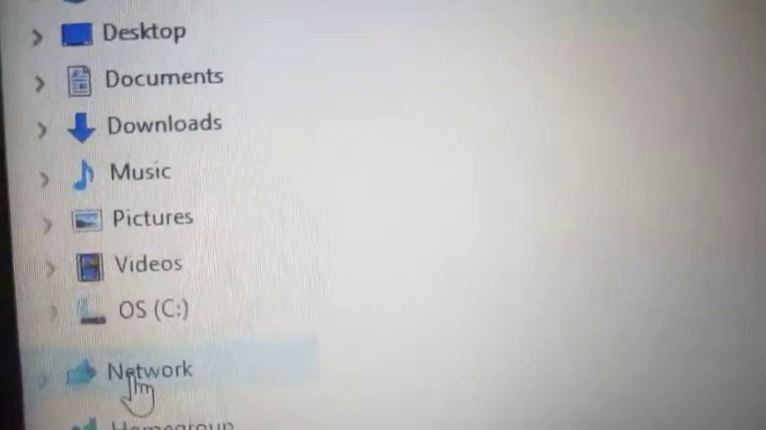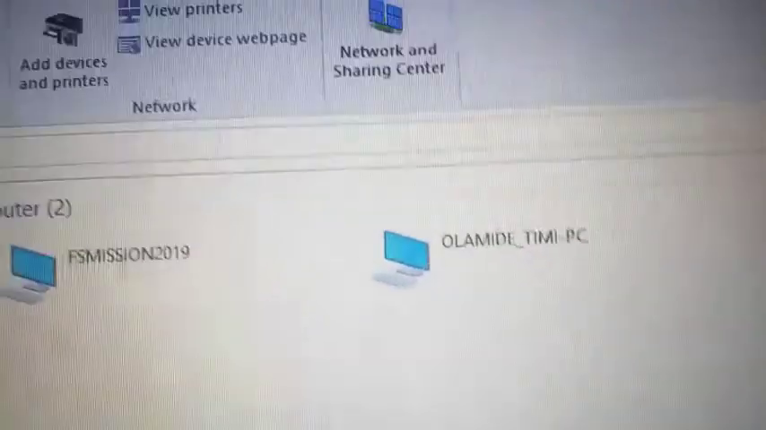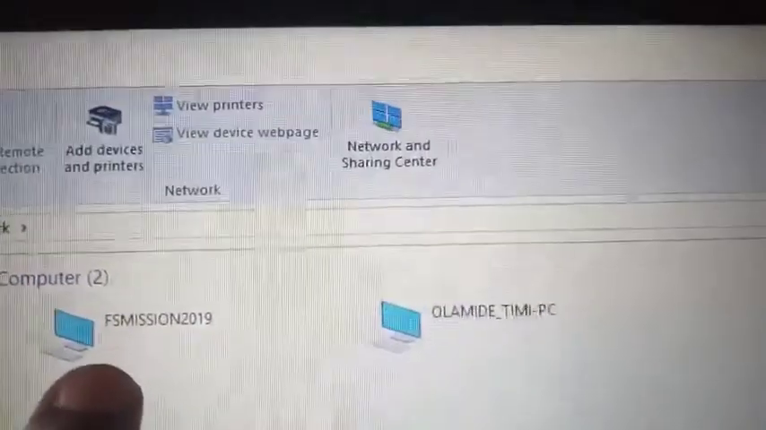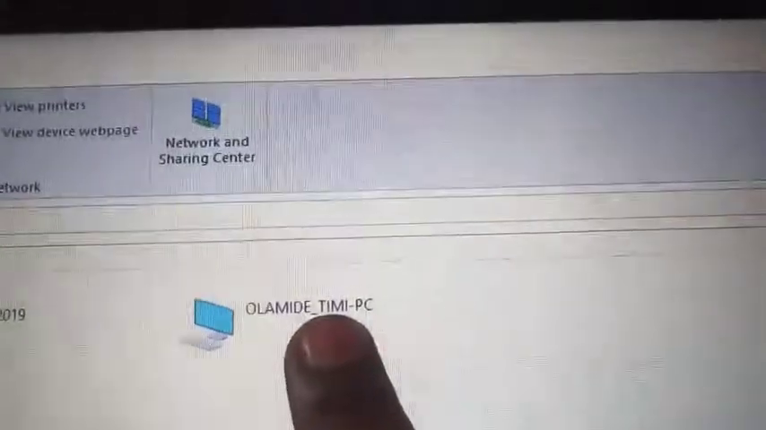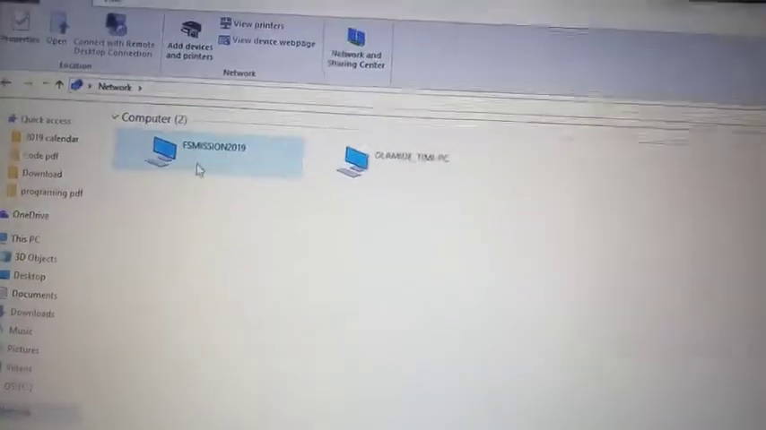It's because this PC is connected to my Wi-Fi. Now I can see the PC from my home. So since I've connected to the network here, I've pressed the network here, you can see what it brings. This is the name of my PC, F Mission 2019, and this is the name of the other PC here. This is the name Olamide Timmy. See, that's the name, customized. In most cases, you can refresh. It's okay, you can refresh. Now, this is my own.